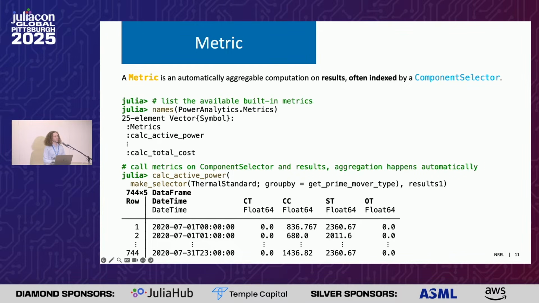So again, metrics are things that you can either look up from the results or calculate from the results that know how to aggregate themselves. And typically, these are per component selector. We provide a bunch of built-in metrics. So you can see we've got the ability to calculate the active power, we can do curtailment, we can do integration, we can do total cost, and then I'll show you later there are ways to construct your own metrics as well. So here we're going to take the calc active power metric.